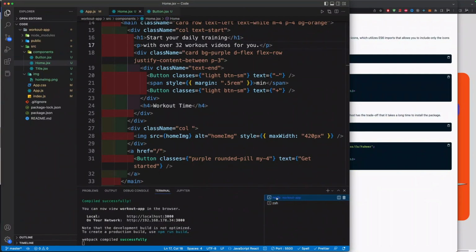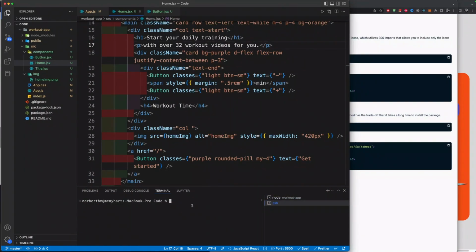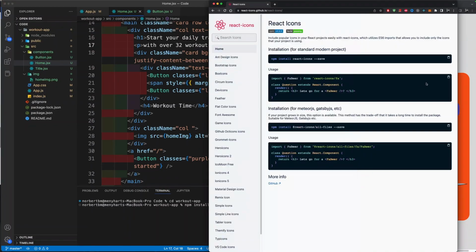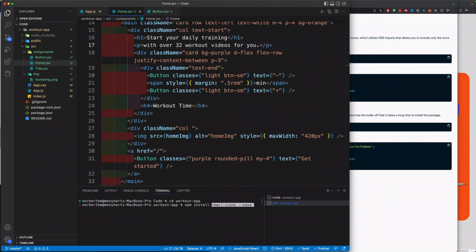Remember, in this terminal, you're running your application. In this one, we're going to install the React Icons. Now, please be careful. You are in code. Remember, you need to cd into workout app. And here, you can now type npm. Now you can type in install, or you can also do just an i. For now, let's do install. And now you need to type in react-icons. Just going to copy this. React icons. Also save it as a dependency.